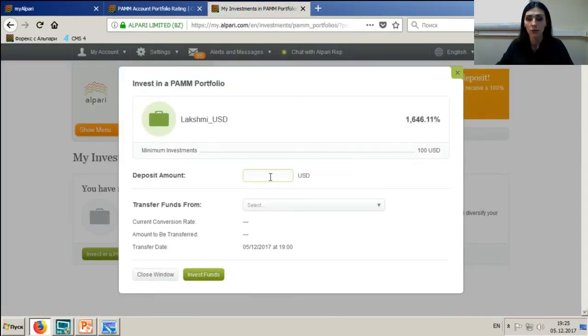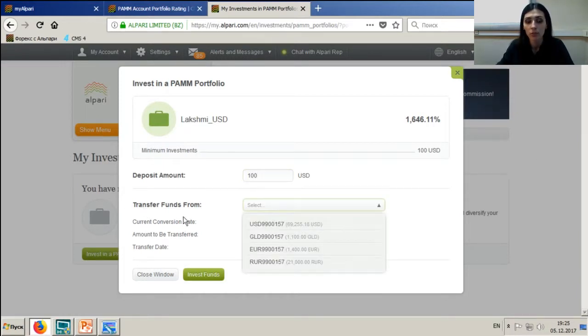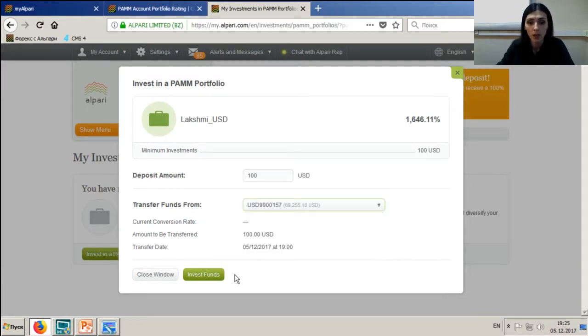Here we should fill in a deposit amount of more than $100 because the minimum investment is $100. You should select to transfer funds from an account where you have funds. And after that, you should pay attention to the transfer date, when your request will take place on the 5th of December at 7 p.m. After that, please click on the Invest Funds button.